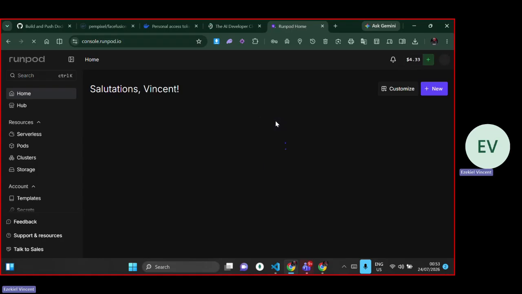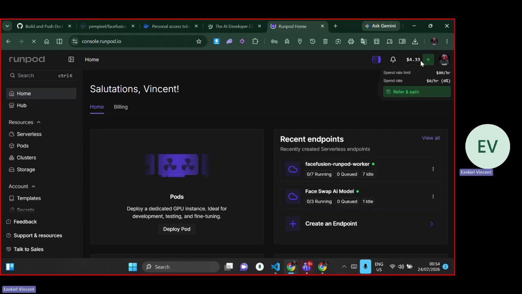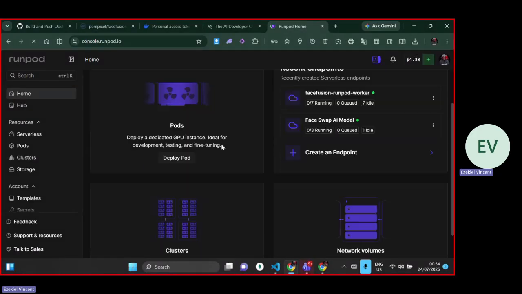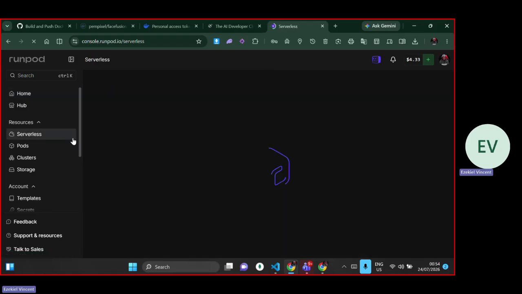So I'll show you now how to create a serverless endpoint, because there's something they call a pod, and a serverless endpoint. As you can see, I have $4.33. The minimum you can load is $10, and I've been using it for quite a while now. I have paid, and it is very, very easy. You can see it here, serverless. Serverless is very recommended.